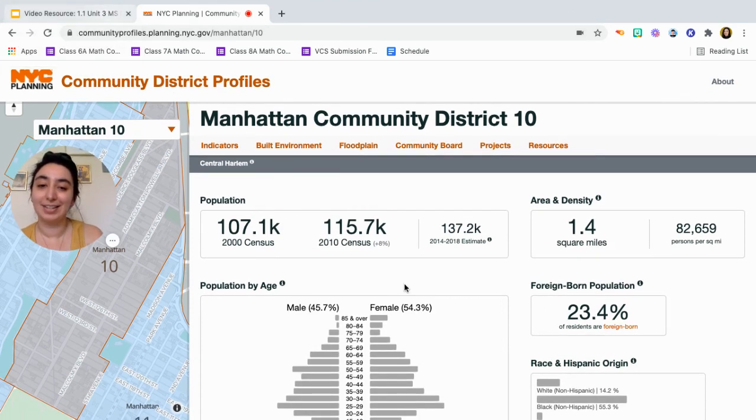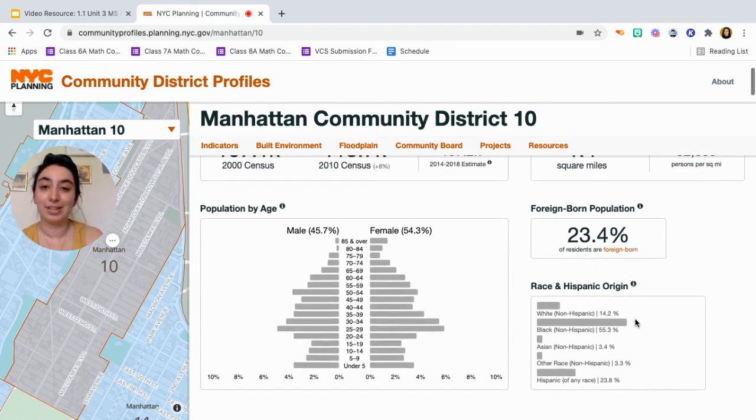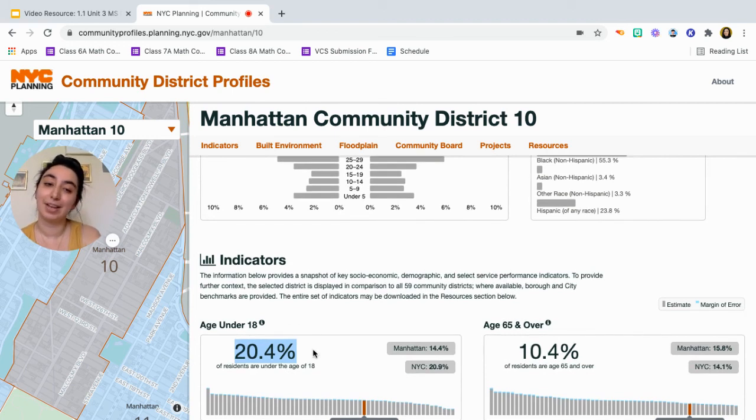That's our lesson. So I was able to close and complete my lesson. I found my district number, the percent of my population in this district that's foreign born, and the percent that's under 18.